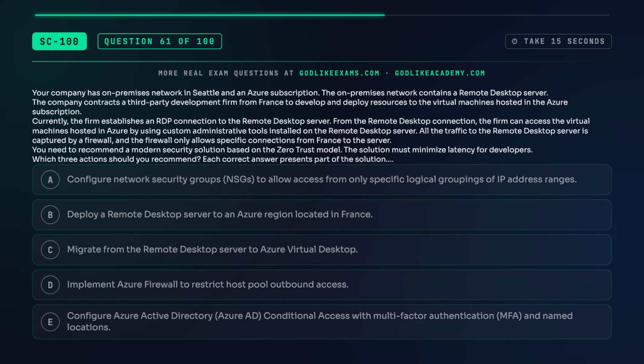Option A, configure network security groups, NSGs, to allow access from only specific logical groupings of IP address ranges. Option B, deploy a remote desktop server to an Azure region located in France. Option C, migrate from the remote desktop server to Azure Virtual Desktop. Option D, implement Azure Firewall to restrict host pool outbound access. Option E, configure Azure Active Directory, Azure ID, conditional access with multi-factor authentication, MFA, and named locations.